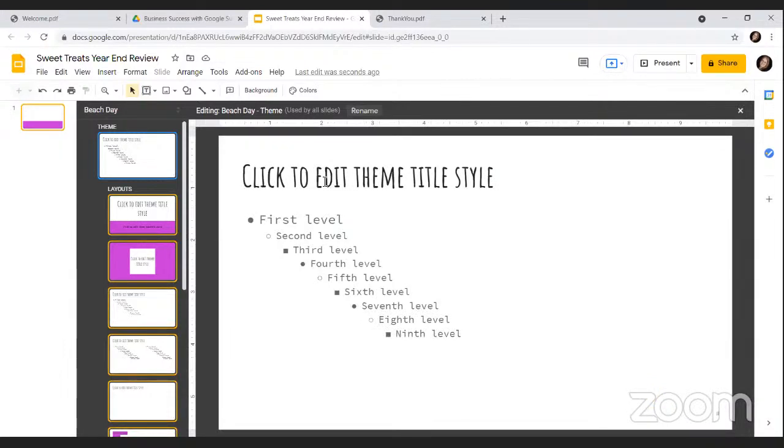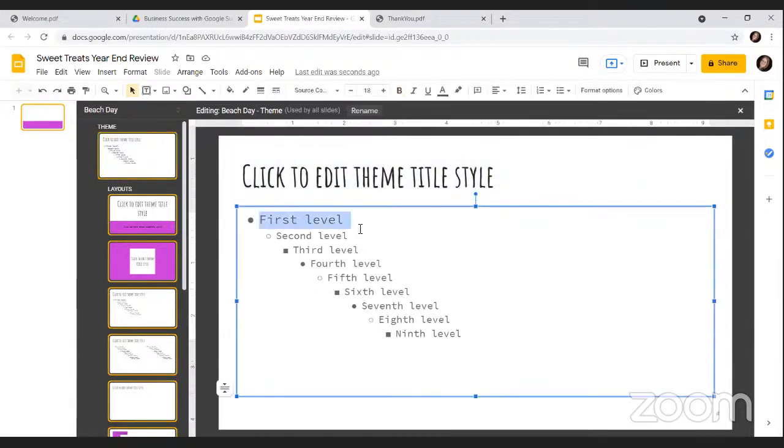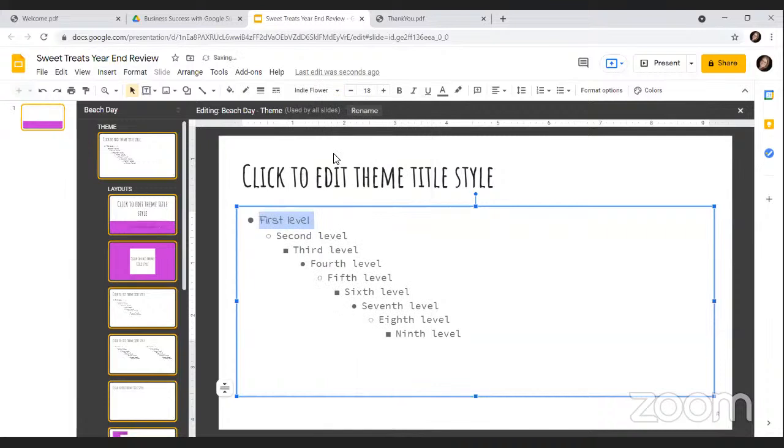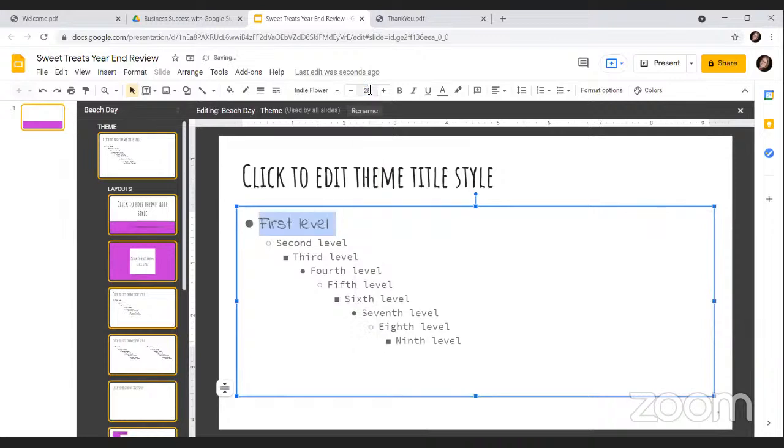Now, let's say I want to update my presentation fonts. I can do that as well. And let's just say I want to change this to a different font. I'll highlight it and I can choose from my font menu. And I'm just going to do this Indie Flower instead, and I'm going to make that a little bit bigger. So I'll go ahead and change the font size up to 25 there.